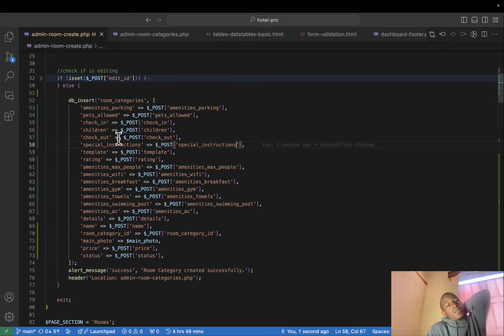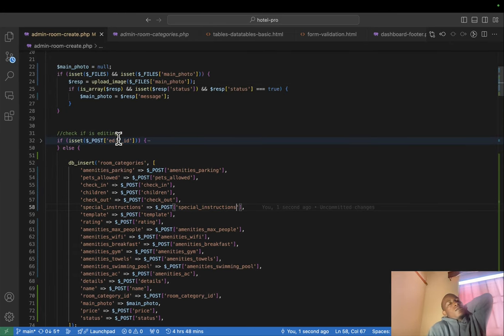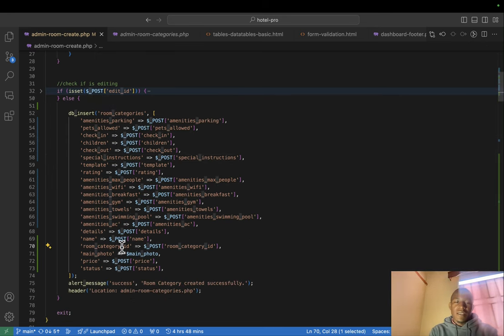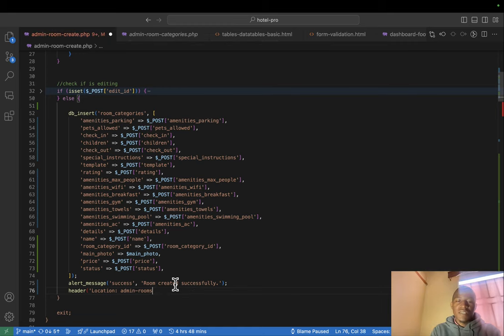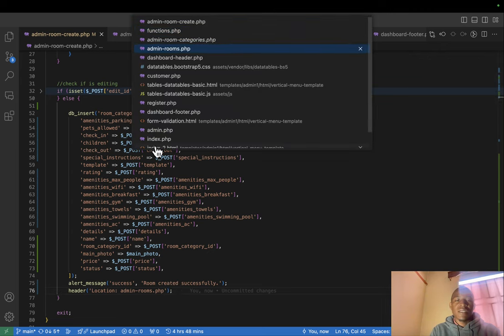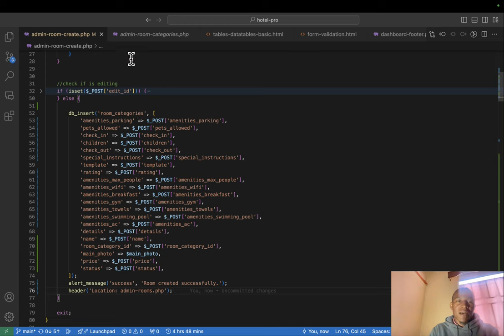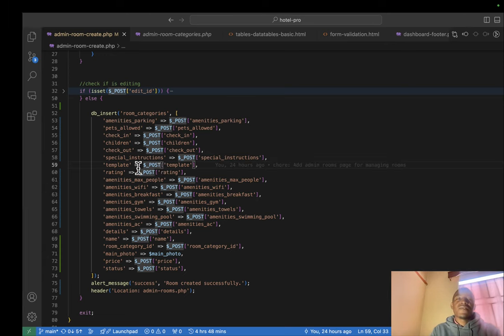Now let's try to insert there the data. So here I'm just inserting the data just as it has come. If I save, you can see here room created successful, not room categories. And then we shall direct the user to admin rooms.php. That's where we shall admit the user. I hope that is there. So I hope you're together. Here I'm just inserting data in the instance of creating. Well, I've not looked at the instance of editing. So let's save. Let's refresh.